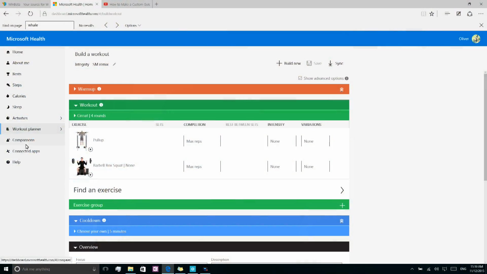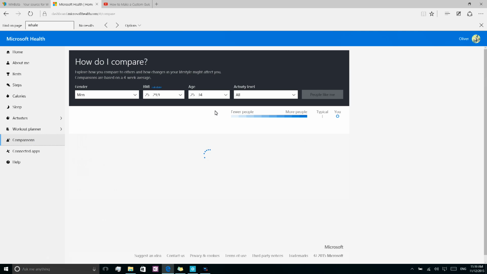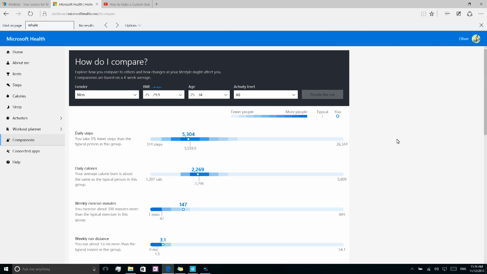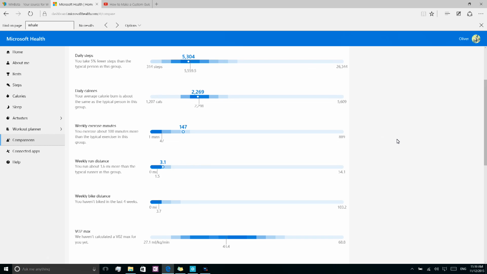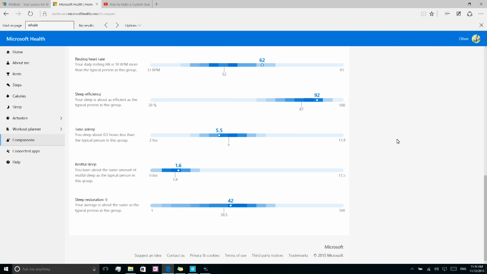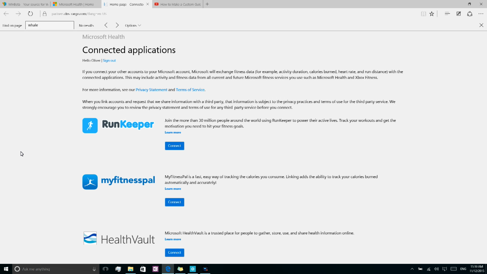Moving back to the last two sections of the dashboard, click on the Comparisons section and you'll be given a list of data showing how you compare to the average person in a given physical specimens group, which can be configured by the settings on the top. Finally, the Connected Apps section, which allows the dashboard to interface with the apps and systems maintained by Microsoft's various health partners.